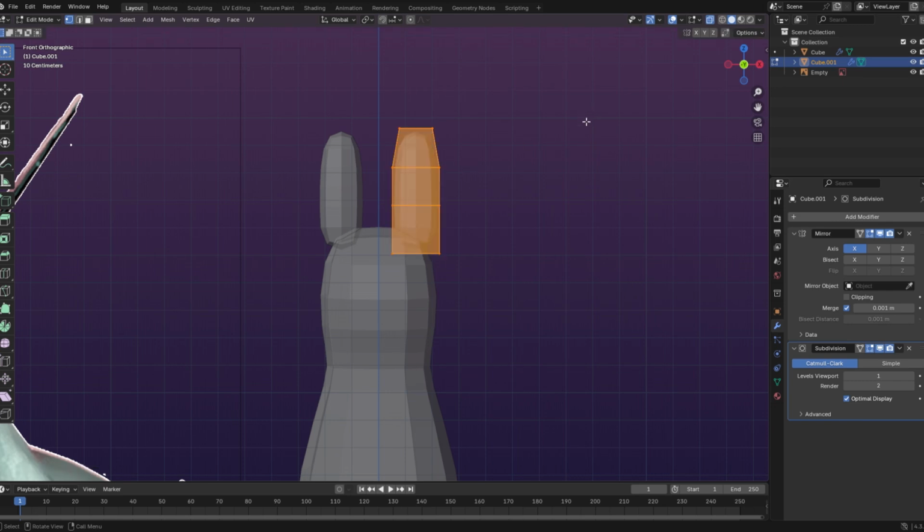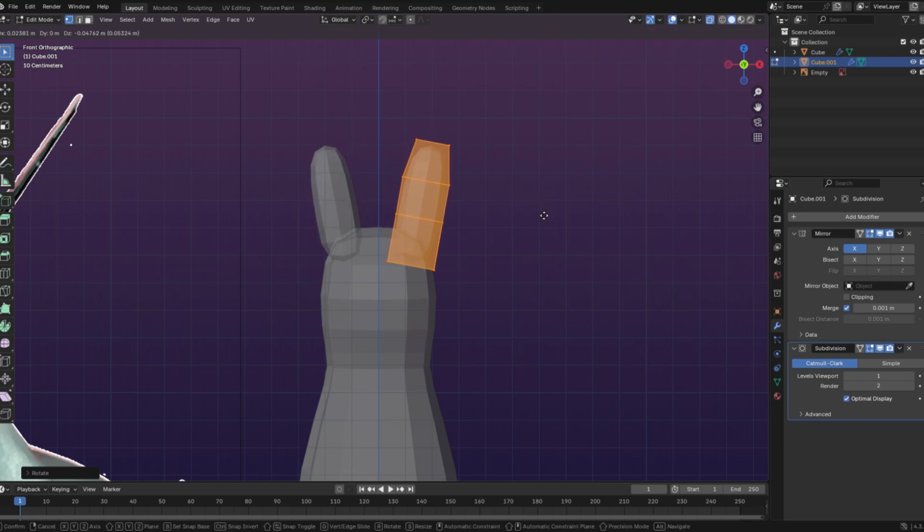And then select the whole object by pressing A. And I'm going to rotate it by pressing R. And then just move it down a little bit.